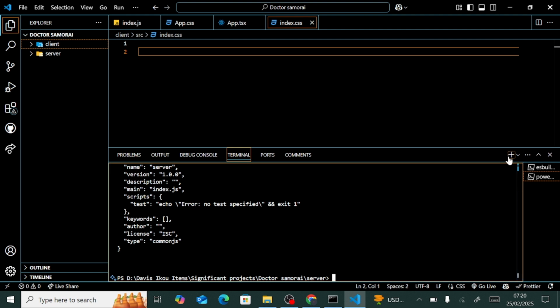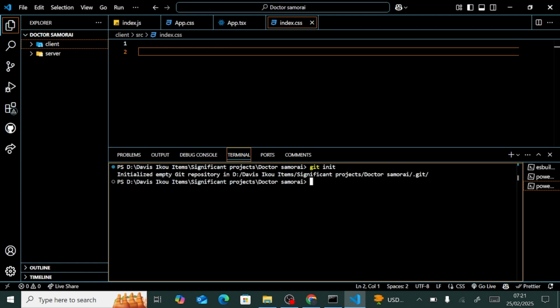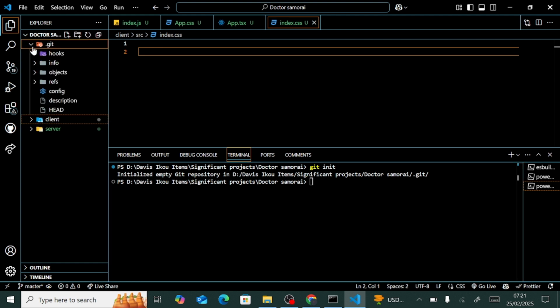Control then backtick to navigate into your PowerShell, and then I think you can create a new one here and make sure we are in the root directory. For example, you can see you have significant projects and then Dr. Samurai. This is our root directory. Make sure you are there, and then initialize Git in that particular folder. To initialize Git, we run git init. Then you can see a Git folder here appears.